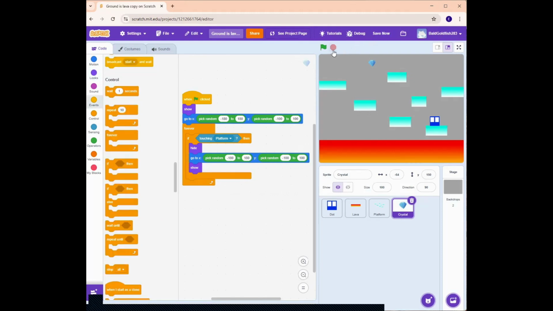Alright, let's check the code for our diamond, to see if the diamond moves to a different random position. Does it move to a random position? Yes, it does. And next, we'll go back to the code.